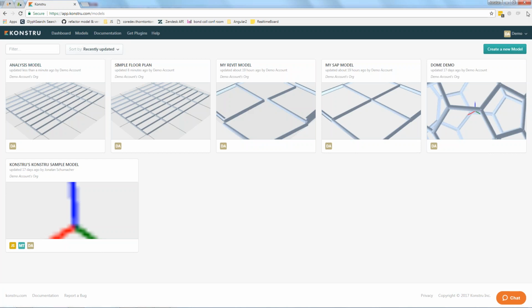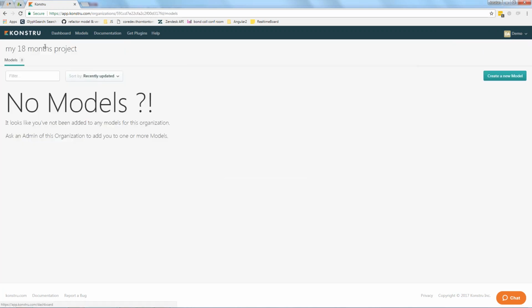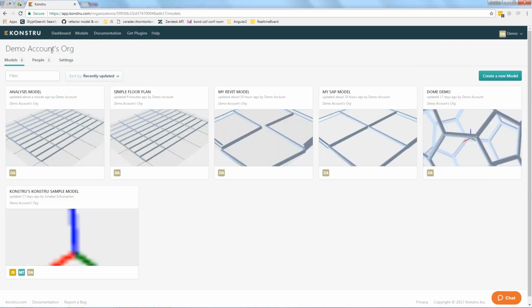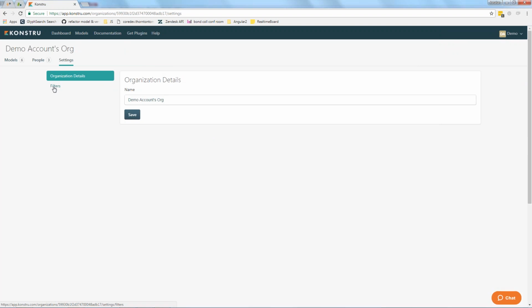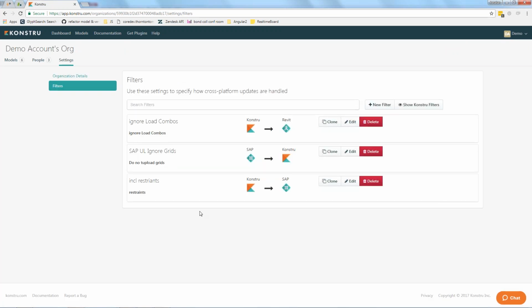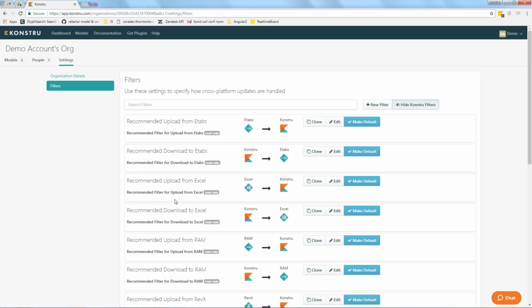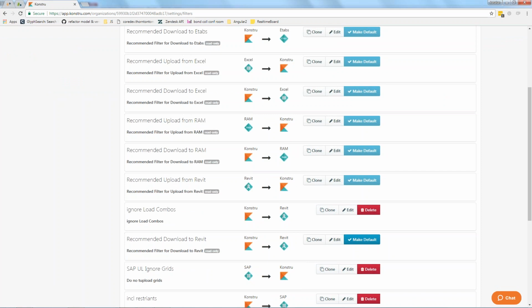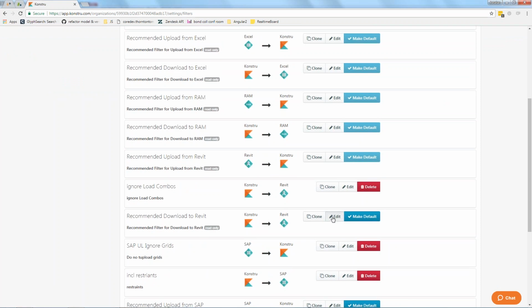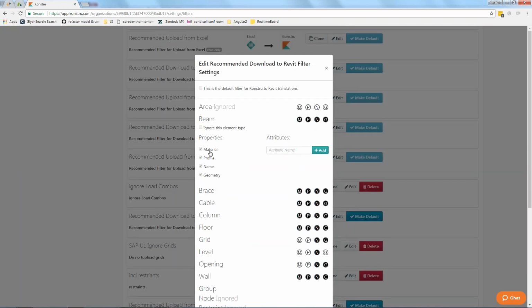That's nice. Can you quickly show the filter settings so we just see them if people haven't? Yeah, of course. So if you go to your organization, and then this is, I guess, not my organization. Sorry, I went to the wrong one. If I go to my demo account organization, and then under settings, you click filters, and in here you can, just as a refresher, let me show, for example, the download to Revit filter. So I could edit this one here, and I could say every time I download beams or braces or columns, I could just uncheck the geometry checkbox.